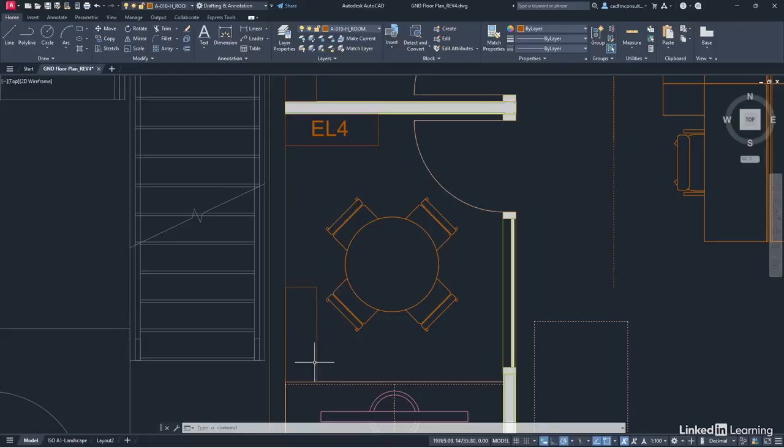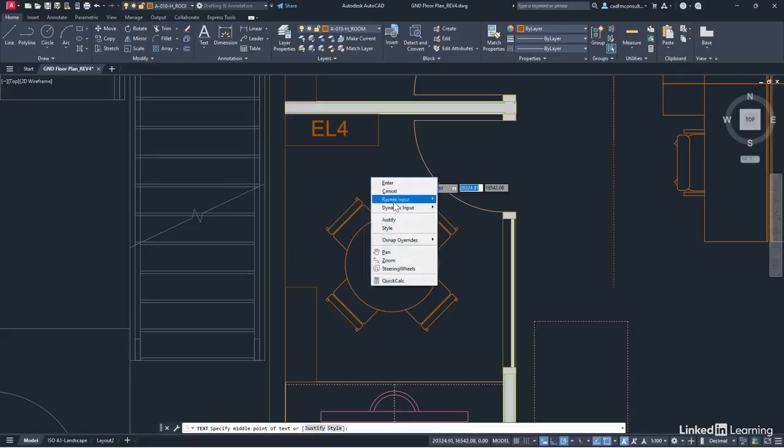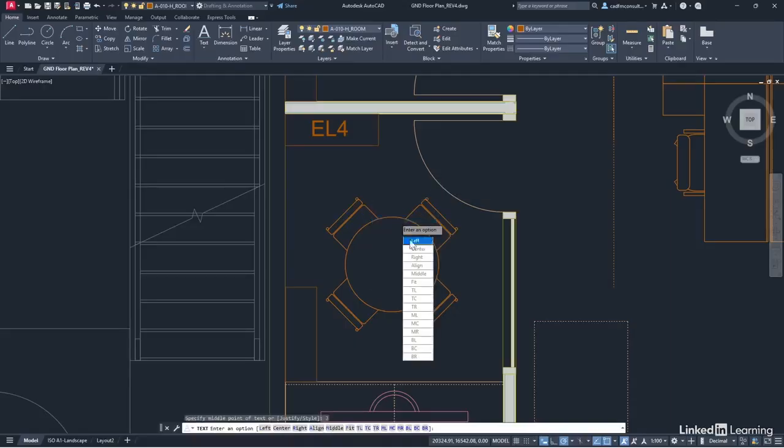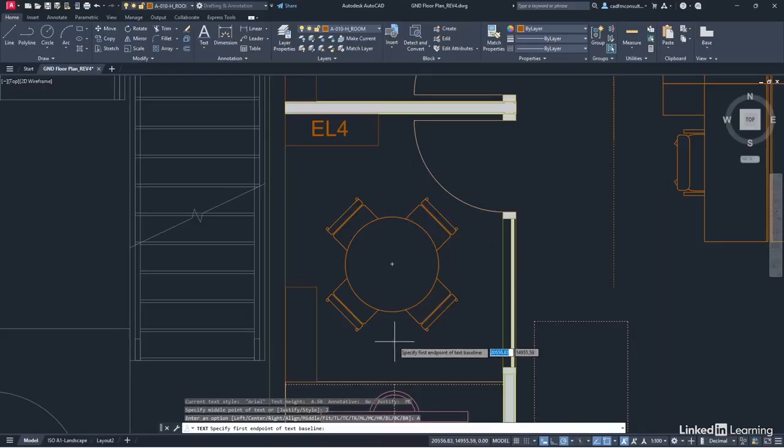Now, we're going to align the text in this box so that instead of the text EL4 being horizontal, it'll be vertical in this box here. So we go to the annotation panel, click on the flyout and select single line text. Come into the drawing area, right click and select justify. Now we're going to use the align tool like so. When you click on align, it will say first endpoint of text baseline. Using your object snaps, snap to the endpoint snap there, left click. Up to the endpoint snap there, left click.